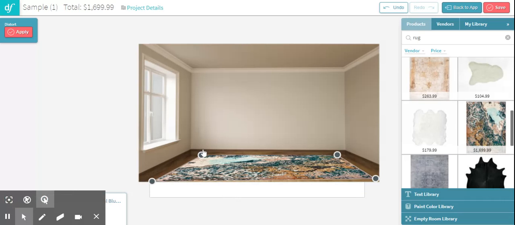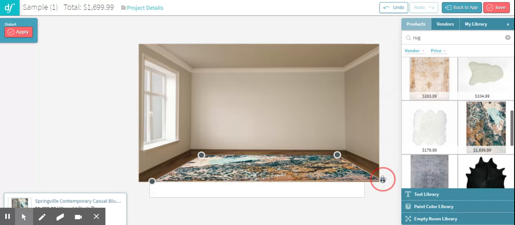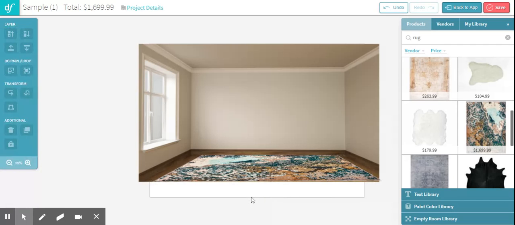And one trick that I like to follow is, especially for rugs, I try to follow the angle of the wall as much as possible. And that usually helps it look just slightly more realistic. Okay, it doesn't have to be perfect though. So click away from the rug, and now you have your rug positioned.